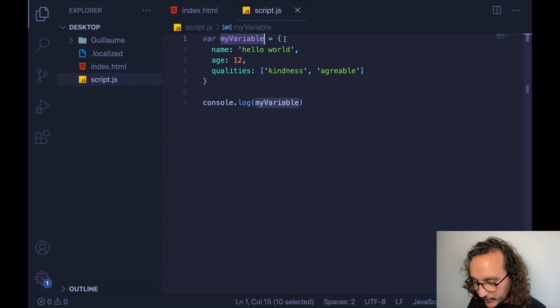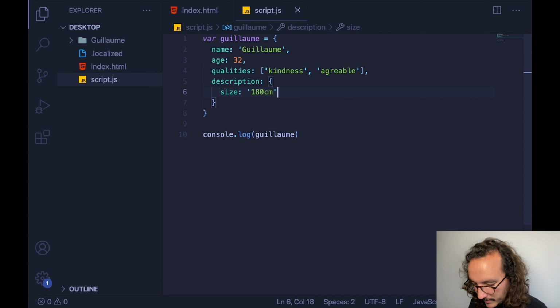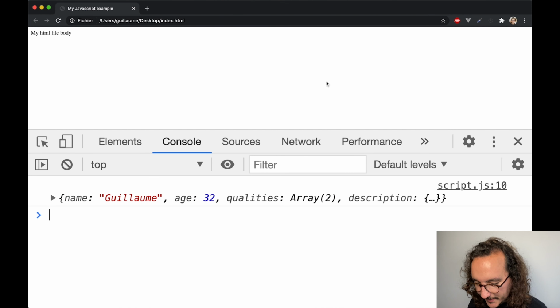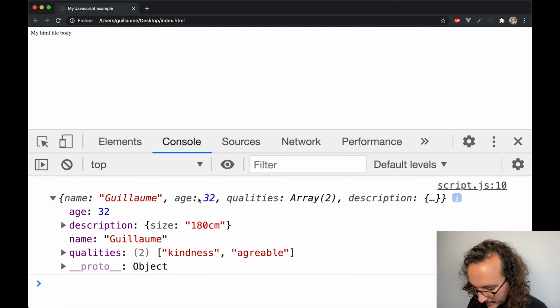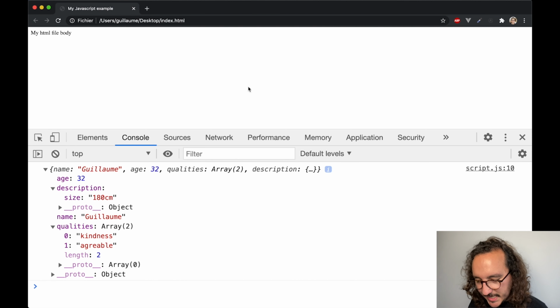person, for instance. So if here I put Guillaume, so me, I could change here and put name Guillaume, okay? And here my age is 32, and qualities, etc. And also this object could contain another object, like description, and let's say, there we go. And if I update, there we go. So I'm going to unzoom. We see that the object is containing many descriptions.